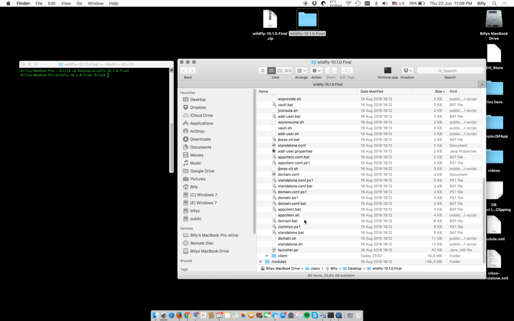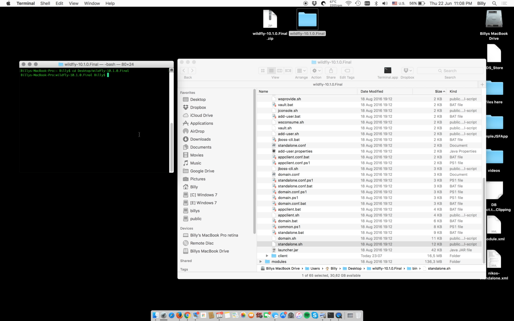And if you're on a Windows computer, you'll need to run the standalone.bat, or if you're on a Unix system, you need to go for the standalone.sh. Since I'm using a Unix oriented system, I will use the standalone.sh file. Go in the bin folder and run the standalone.sh file from my terminal.